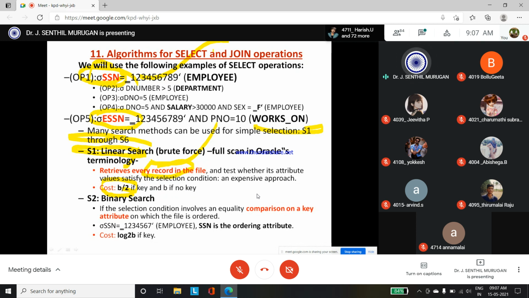Okay, so this is the cost of the particular linear search. Next, binary search. In the binary search, I am going to compare. Comparison is going to be done in the binary search. So binary means 0, 1, 1. Based on that, it is going to compare.